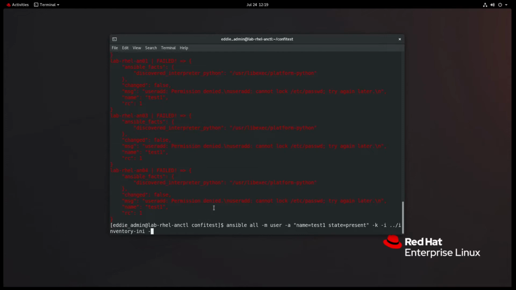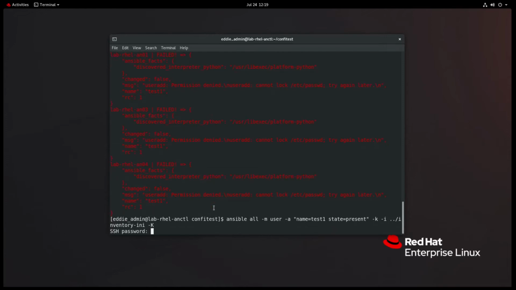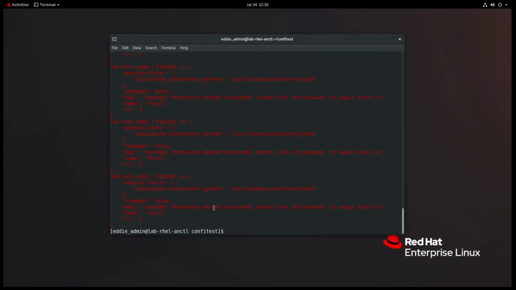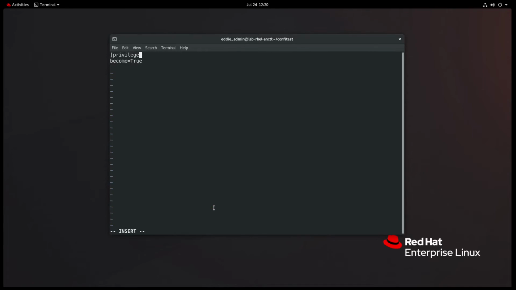So let's do this. I'm going to do -K, and that should make us give the become password. Let's see what happens here. All right, so let's do this. Let's go back to our ansible.cfg, and we're going to remove defaults, and I'm just going to put privilege_escalation. If I spell privilege right.